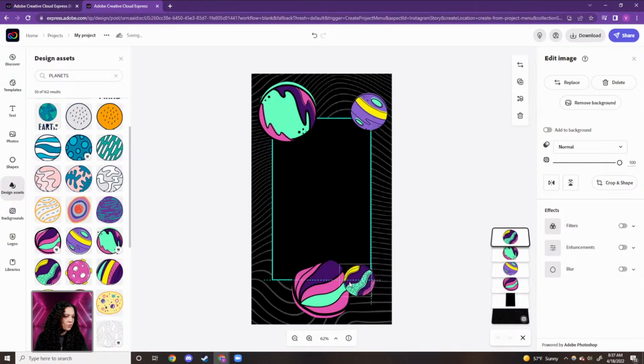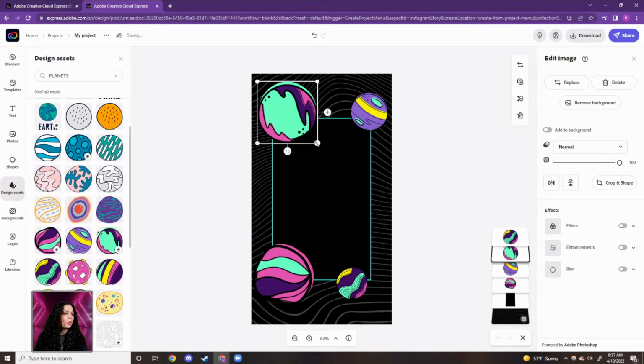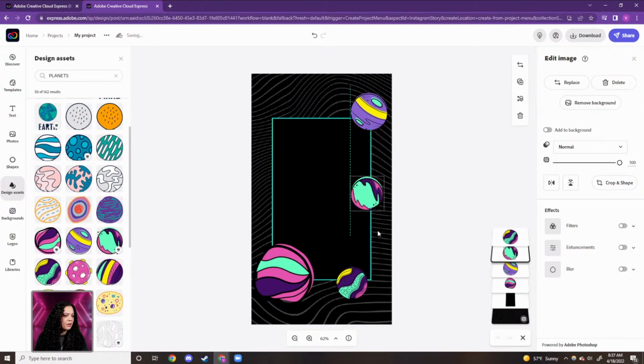So maybe we'll move this one down here actually, so that we're not super symmetrical with our piece. I might move this one there just to give us a larger bit right there. I might rotate that around like so, because this one is not a perfect circle. Maybe we will put this one over here. I'm thinking maybe a little one in the corner here, like so.